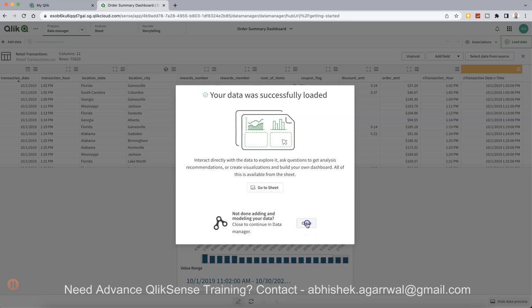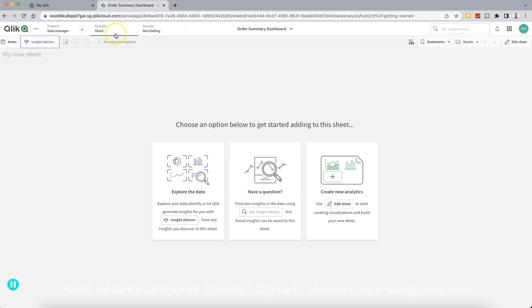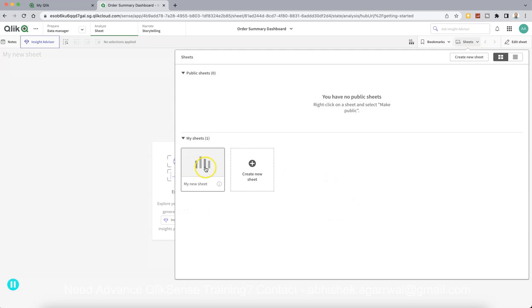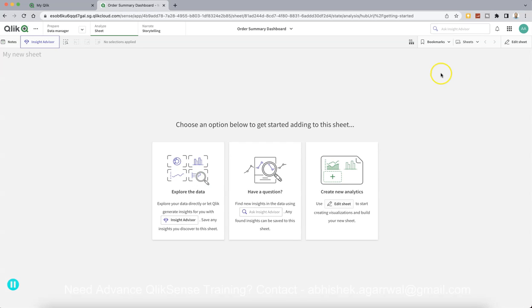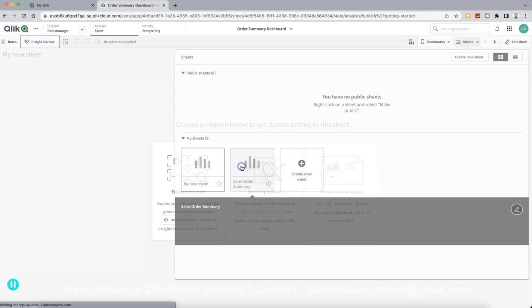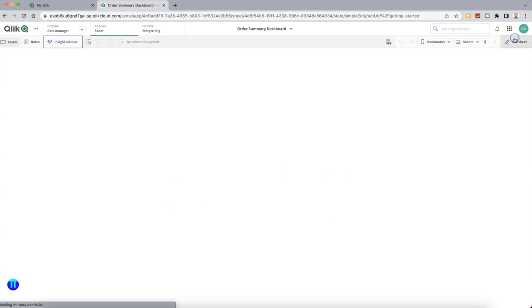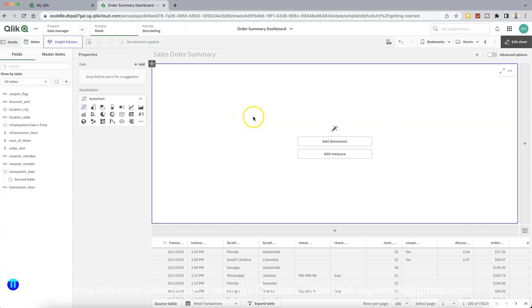Okay, so we will close this. Now this is done. So what we'll do is we'll come here in the analyze sheet. You have many different options, but what I usually do is I have the sheet information and I click on this, click on create new sheet, and we will call it sales order summary, right? And we will come over here and click on edit sheet.